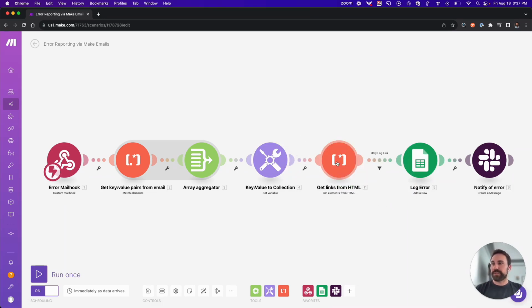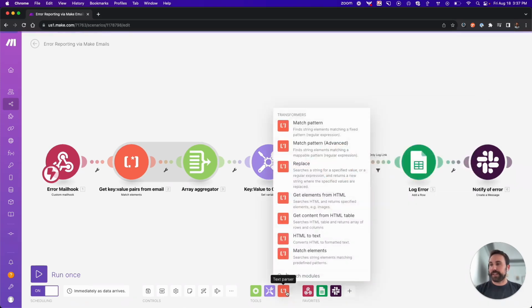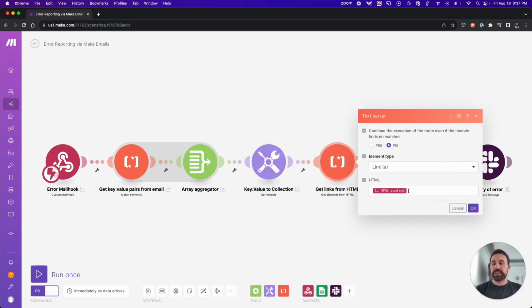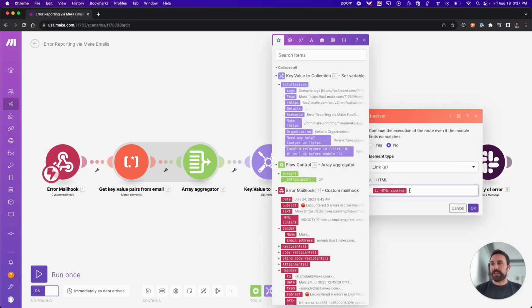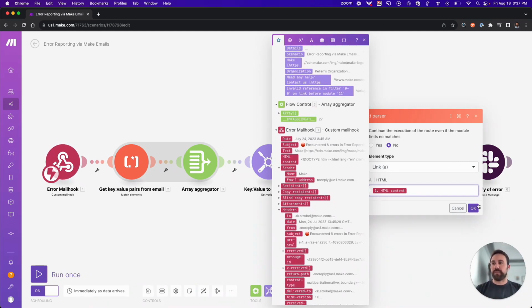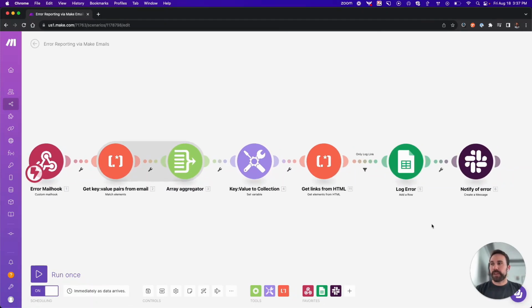Finally, we'll go into the get links from HTML. Again, this is in the parser here, and you'll see that from right here. When you go into here, all you need to do is map in the HTML content that you receive from the mailhook, because that will have all of those HTML elements in there. And that concludes the parsing of the information in those modules.